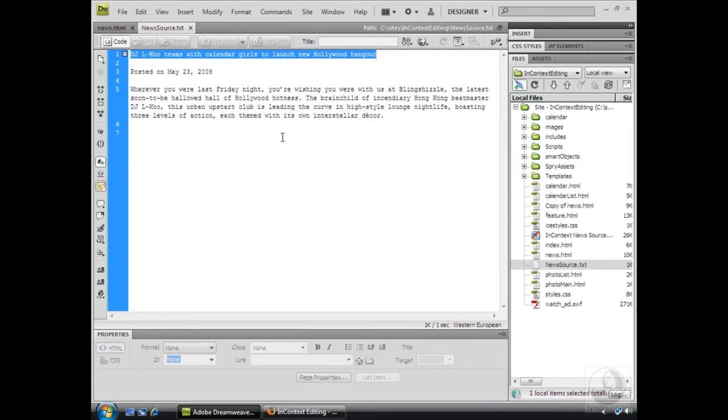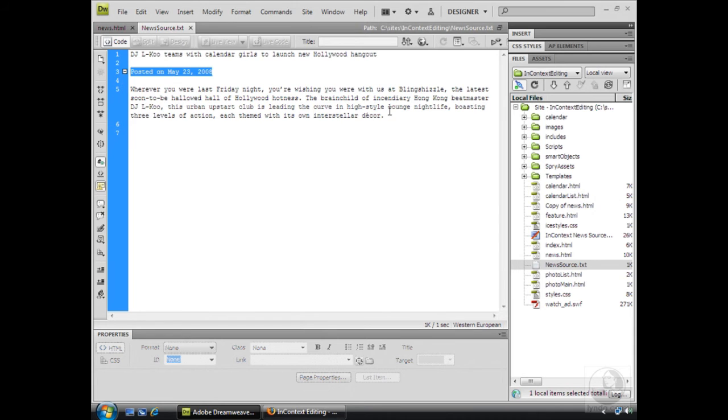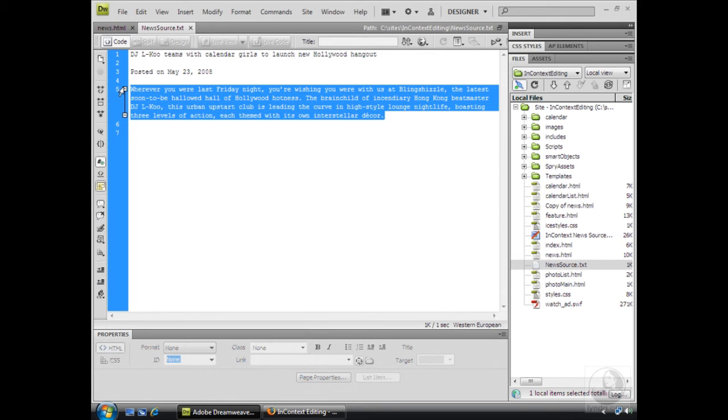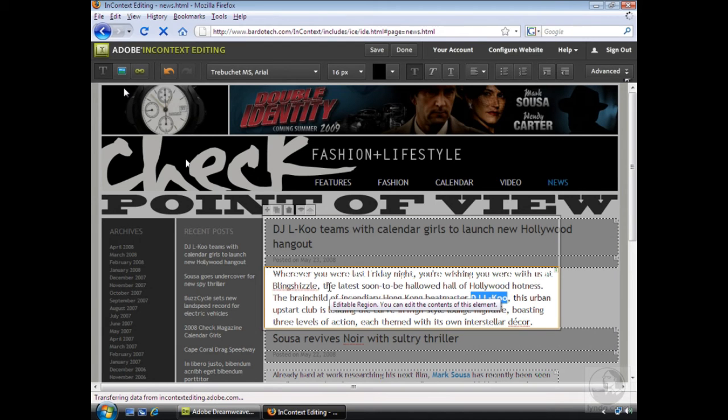Go to the next section, get some content from the text file, paste it in. Go to the final section, once again grab some content, and paste it in. I'll select some text, once again apply some styles, and then I'm going to take that content and reorder it.